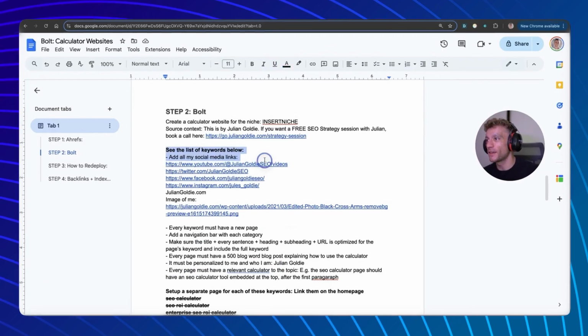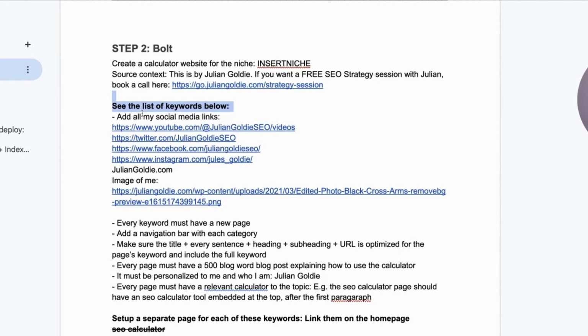So from here, what we're going to say is see all my list of keywords below. I'll show you how to get that in a second. Then add my social media links. I think it's important to add some EAT and some information about you on the website just so that Google connects it nicely.